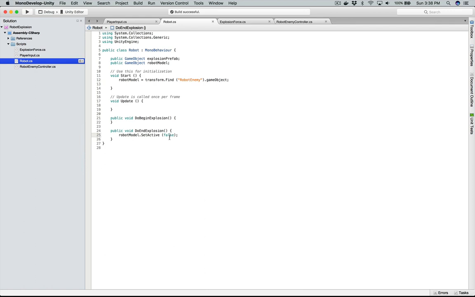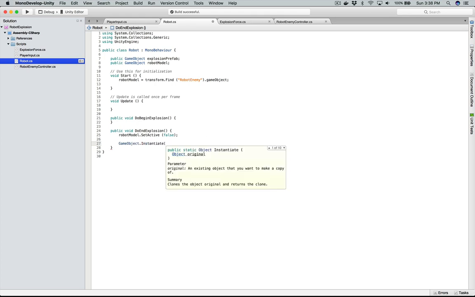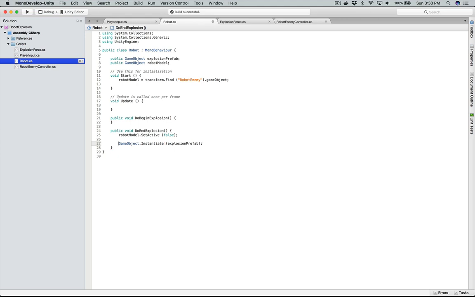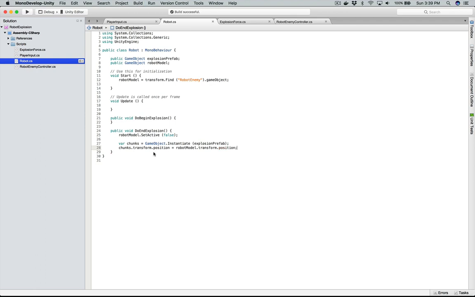So back to here, let's do explosion. Now what we should do is game object dot Instantiate. We give it our template, which is explosion prefab, and let's say this is our chunks. Then we just want to put it in the same position as the current robot. So we say chunks dot transform dot position equals robot model dot transform dot position. I think that should do it. This should be really cool.